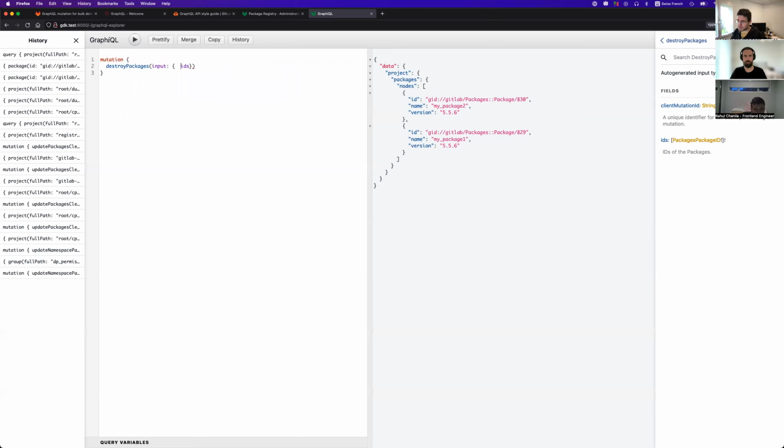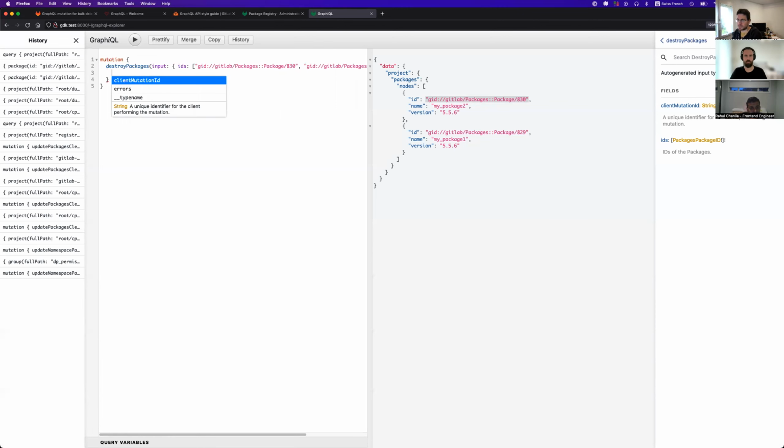So we can just use IDs and then just pass an array of global IDs. This one, yeah, thanks. That's great. Okay. Then this will return something, which is the errors and structure which we expect to be empty. Yeah, so like this.